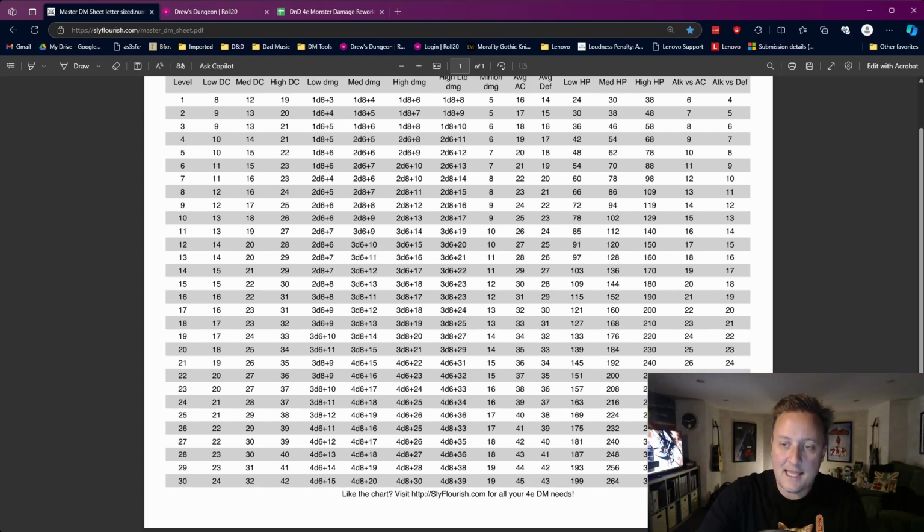So you can see that this scales up. At level 1, the attack versus AC is level +5, and the attack versus defense is level +3, and that just scales the whole way up. So that's all that's going on there.